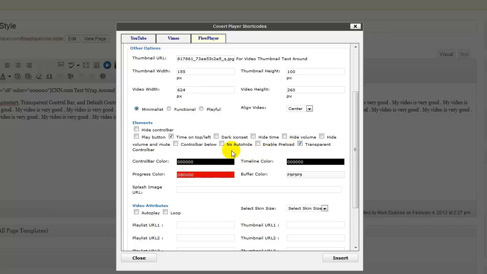which is pretty cool. For auto hide on or off, this is when you hover over the videos, the control bar will hide. By default, it's on. Here you can hide the time, hide the volume and mute.